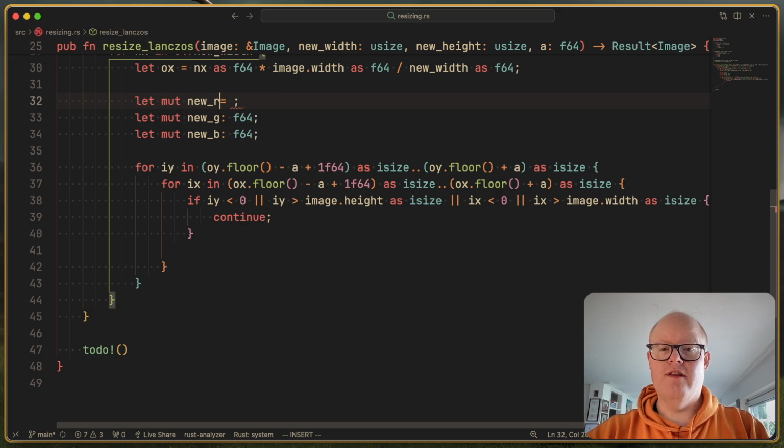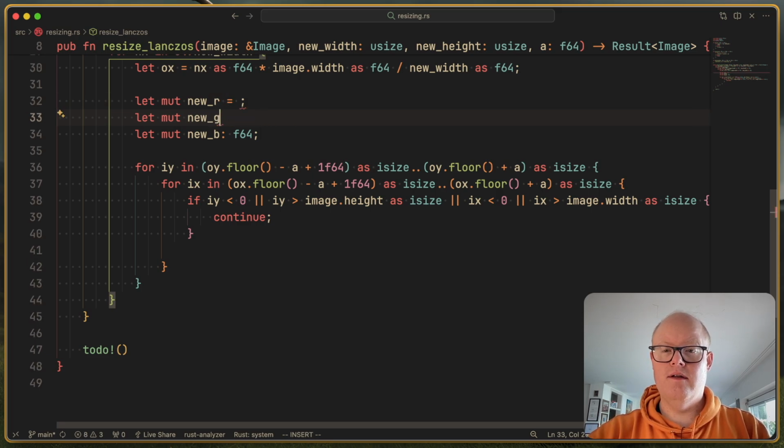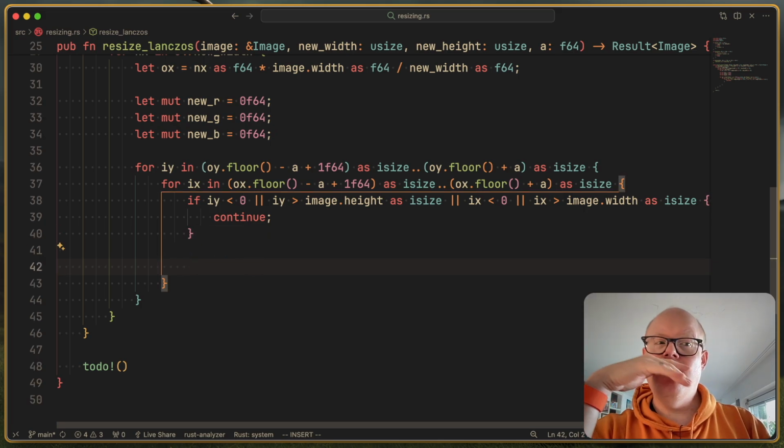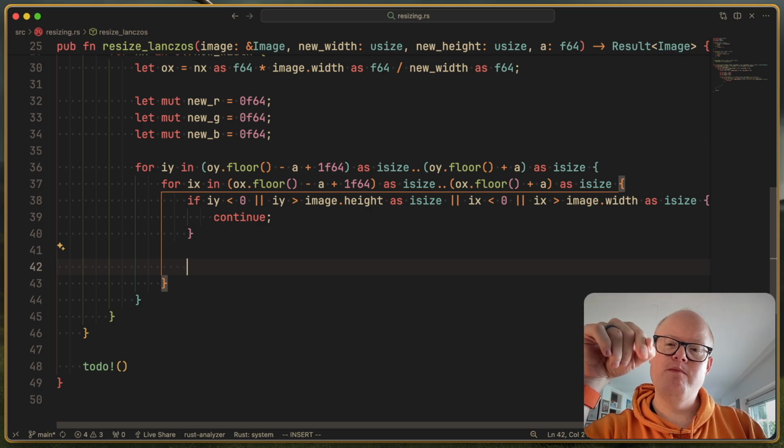We can actually then do it like that. So they are actually equal 0 f64 semicolon. So yeah, now they automatically have the type. Okay, so we now have new RGB values there.